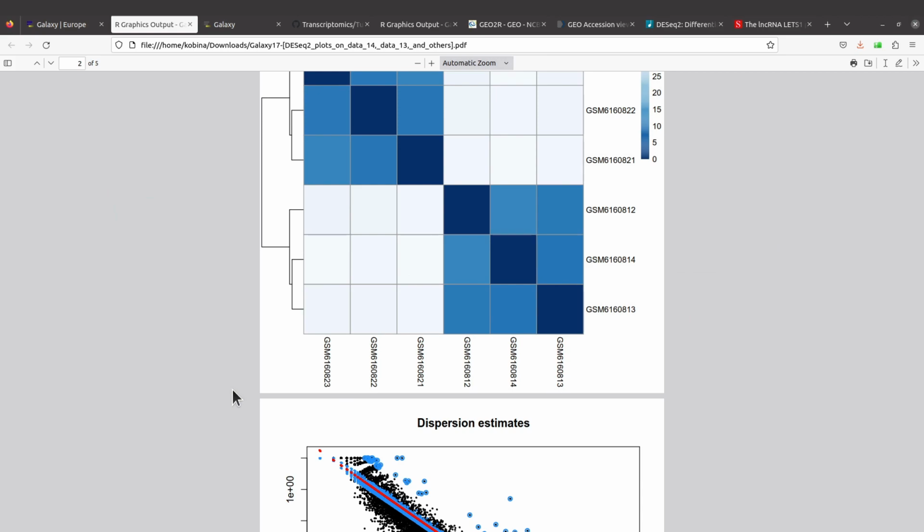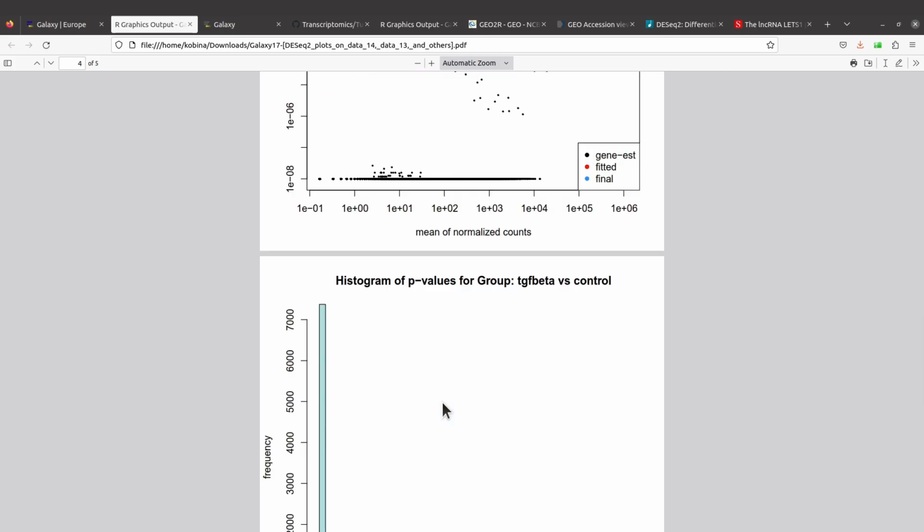Now, after identifying the differentially expressed genes, all these things will help you to visualize the data, and that will help you to explain the results to others. It will also help you to understand your data.